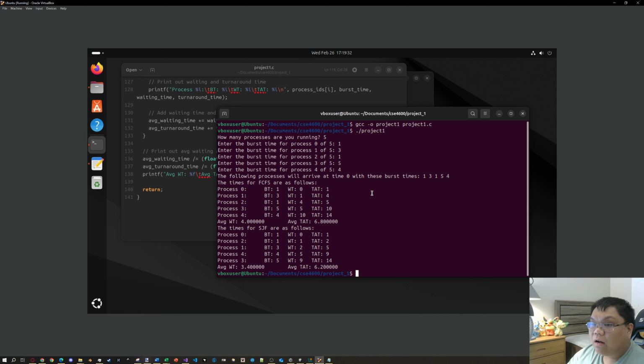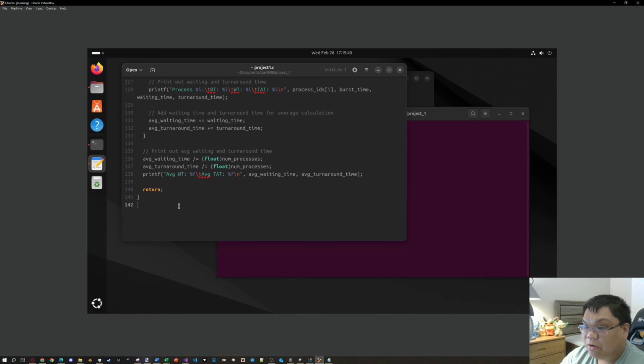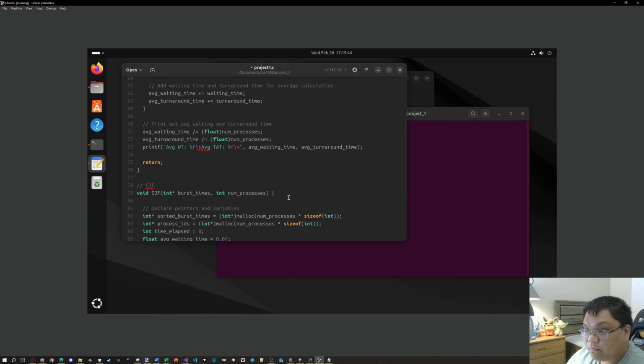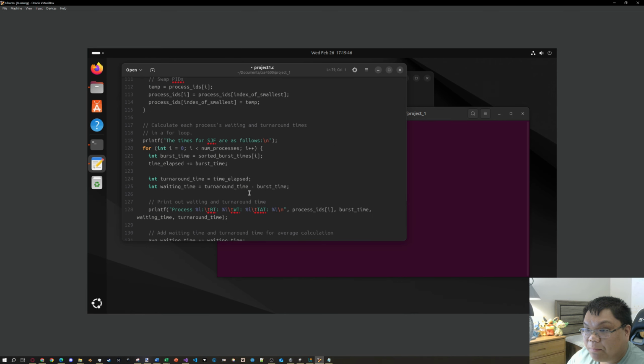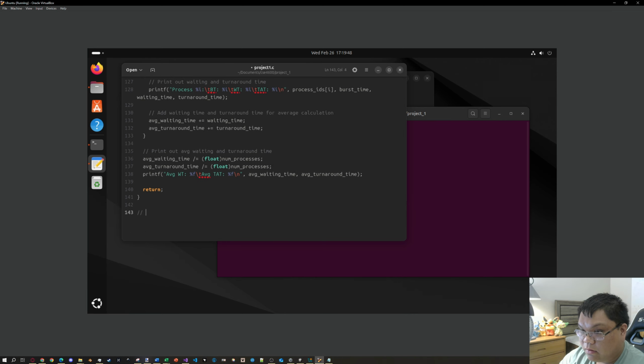Okay, so with that, our last scheduling algorithm is going to be round robin. So I'll clear all that, and let's get to work with round robin. This one's a bit more involved. So there we go.